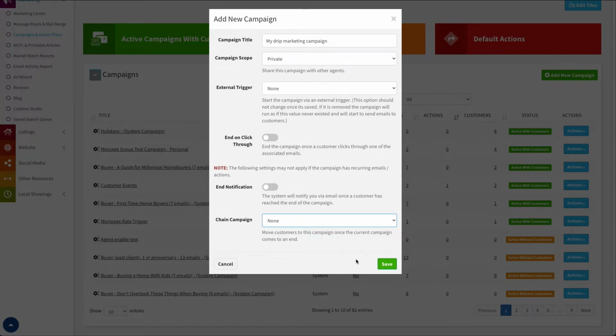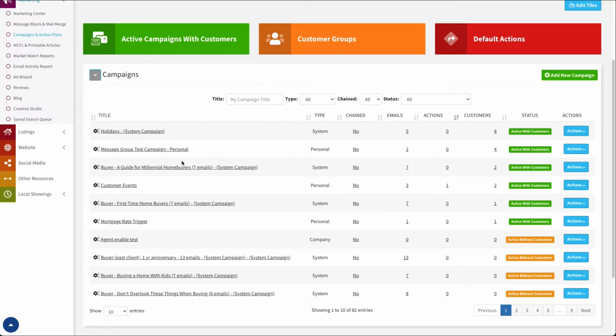So once you have this all set up the way you'd like, you click Save. That creates a new blank template. That will then add it to this list, and you can see I canceled that one because we don't need another one to test with here. But that'll drop it into this list where you can then go into the campaign, add messages to it, add customers to it, and work with it from there.